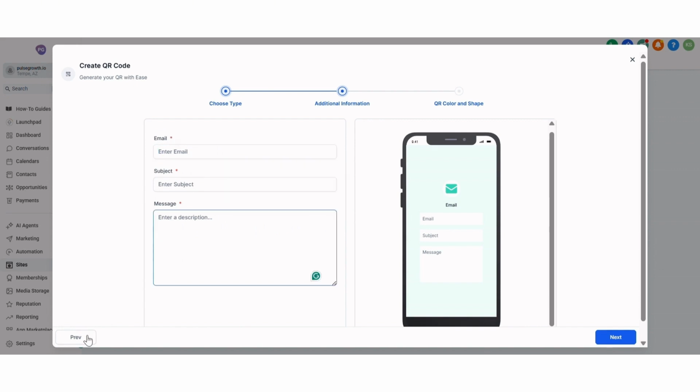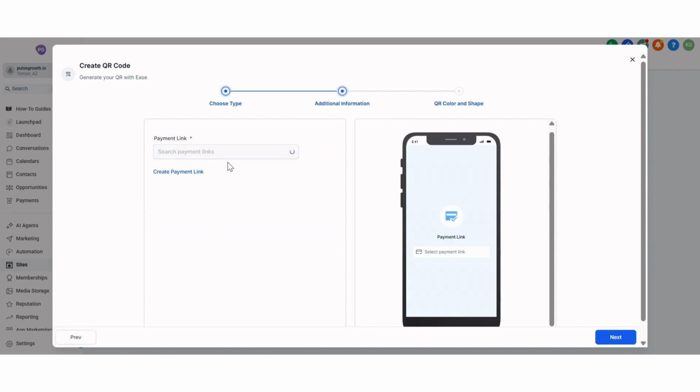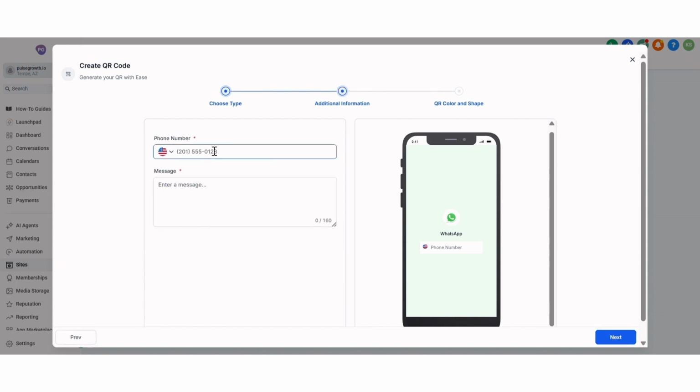In Payment QR, you can paste a payment link. When scanned, the user is redirected to that link to complete a payment. Perfect for quick checkouts. In WhatsApp QR, you can set up a message that opens directly in WhatsApp when scanned, ideal for quick communication or support.